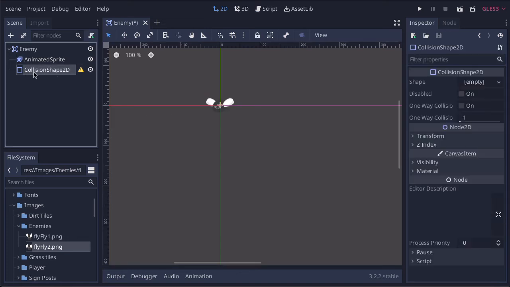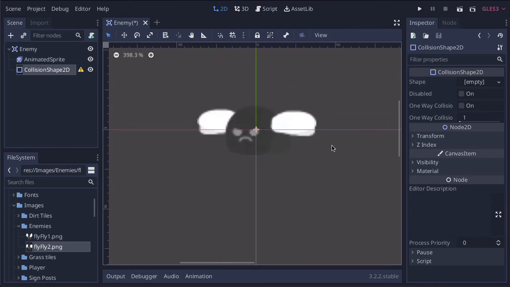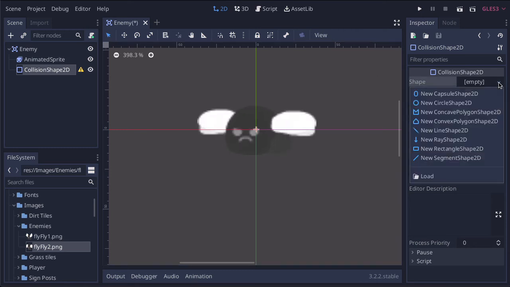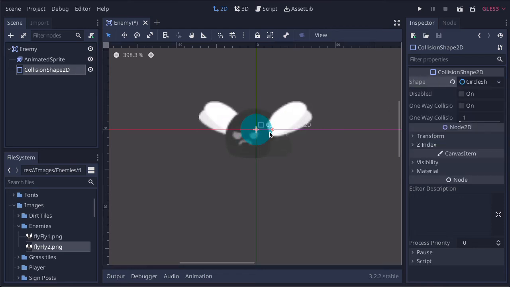So I'm going to go to where it says collision shape 2D, and we're going to add our collision around this object. So where it says empty, so I've just clicked on collision shape 2D, where it says empty, we're going to click on this drop down, and we're going to choose the circle. Now for the circle, I'm just going to try and make it slightly bigger than the body, and this is if the player hits the wings, then he's going to die.